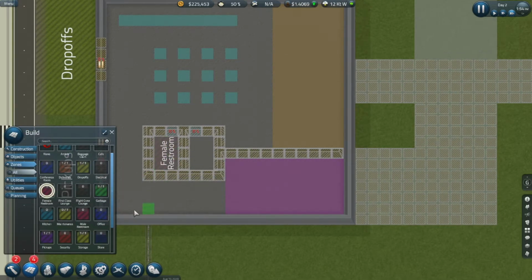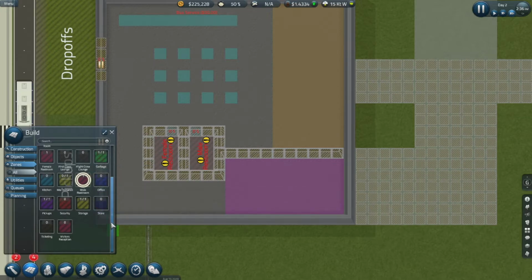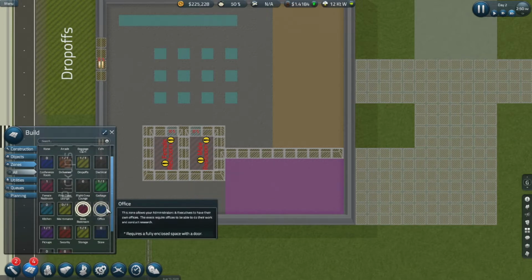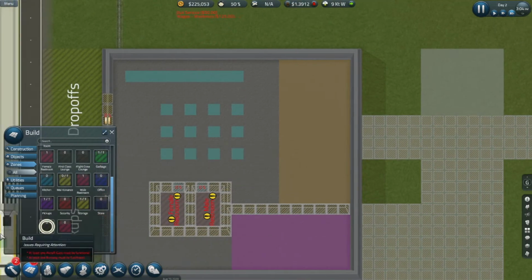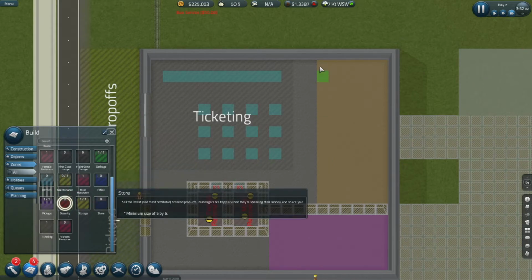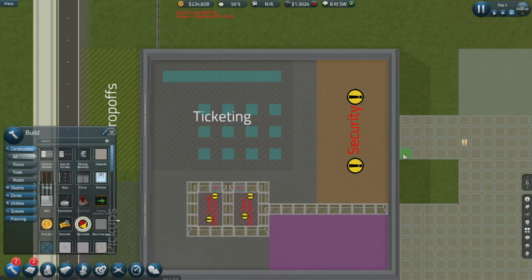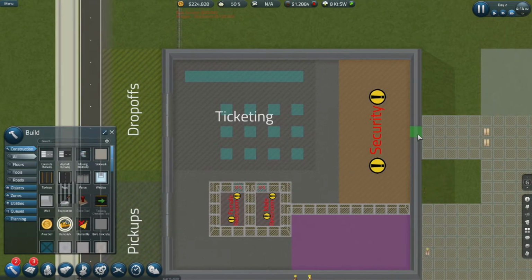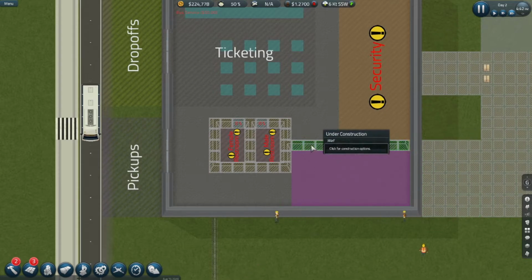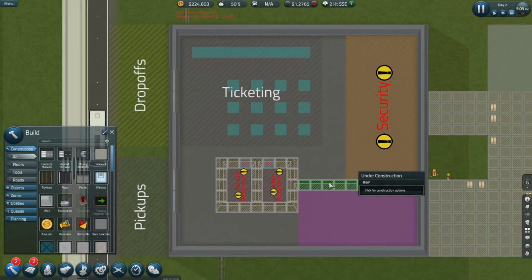Okay, so let's have one female restroom and... Where's the male restroom? Oh, there it is. And one male. Okay, perfect. Now, we also need ticketing, don't we? We want to be able to have a place for people to pick up their tickets. So, that can be ticketing. There we go. And we need security. That can be security. We can demolish... Is it demolish or dismantle? I think it's demolish. Oh, I think it will be dismantle once we have some building there. So we'll just wait for that building to be built. Wall, door, excellent. Okay, this is coming together nicely. This is coming together really well.